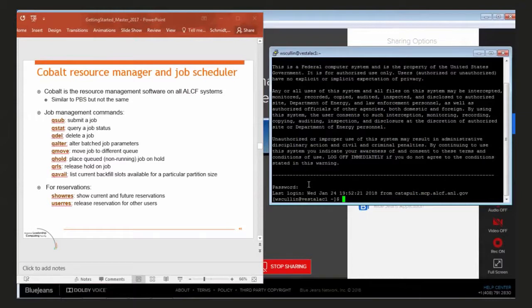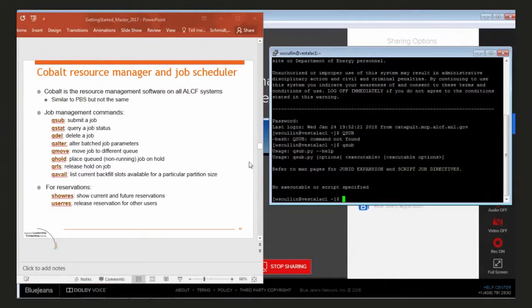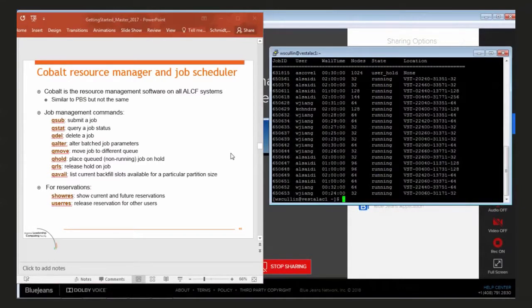Just to run through them. There's qsub, which will submit a job. First, I should turn off caps lock. qstat, which will show you the queue status, what's running, what's queued. qdel, which will delete a job. And by the way, it'll only delete your jobs unless you've added members of your project or group as someone who can modify jobs. There's qalter to alter batch job parameters, and we'll go through these again in a minute. qmove to move jobs between queues.